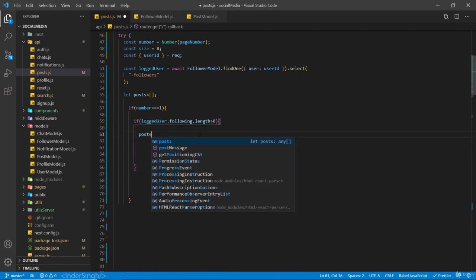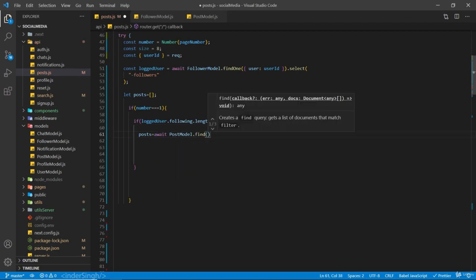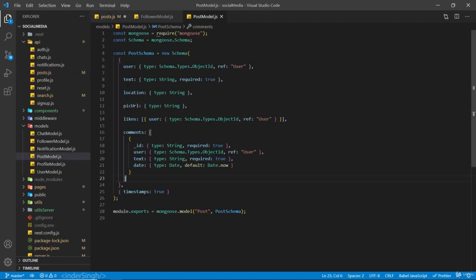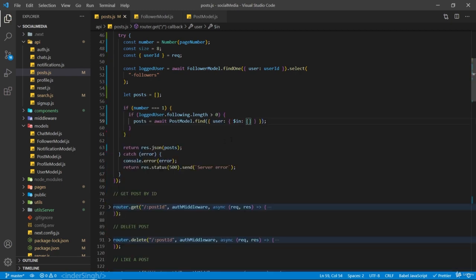In this case, the posts is going to be await postModel.find. Now in the post model, we have this user property. We're going to find the posts with this user property. So user, and here we are going to use the $in operator. The $in operator is a MongoDB operator and it needs an array to compare the values. So here we're going to add an array, and I'm going to first of all save it to reformat the whole code.